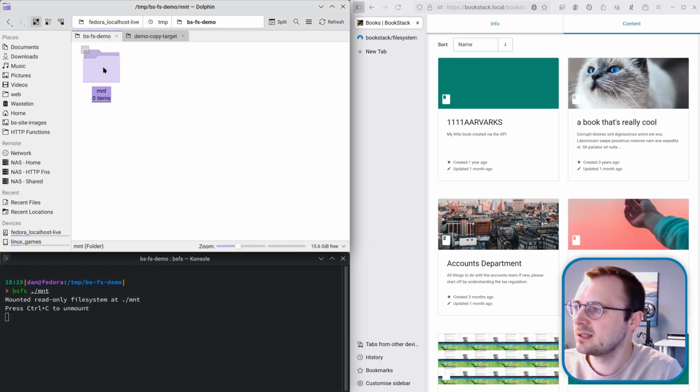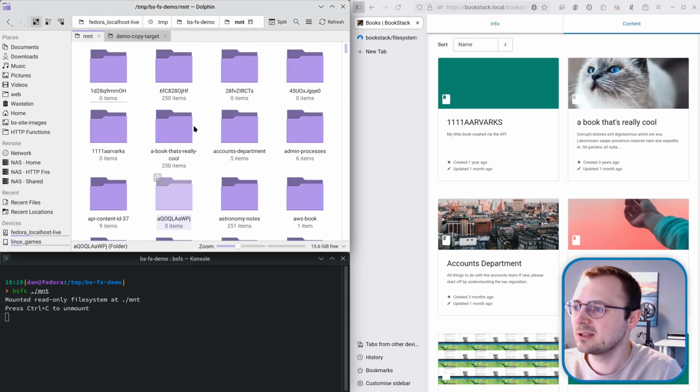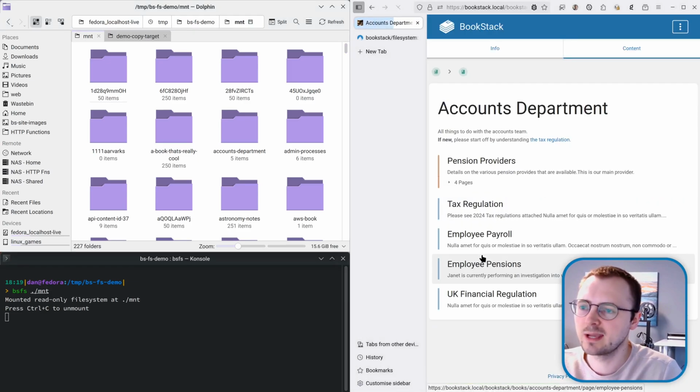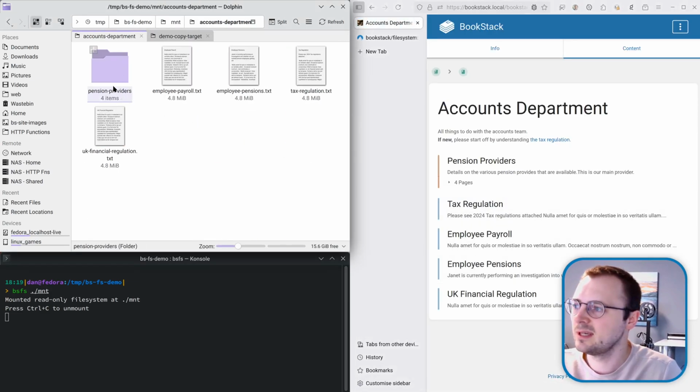So if we go into this folder now, at the top level, we see all of our books. The ordering is slightly different, but for example, we see accounts department here, and it's using the slug based name for these, which you'd usually have in the URL. If we go into accounts department via our file system, we've got this folder here which represents our chapter and then the various pages within our book.